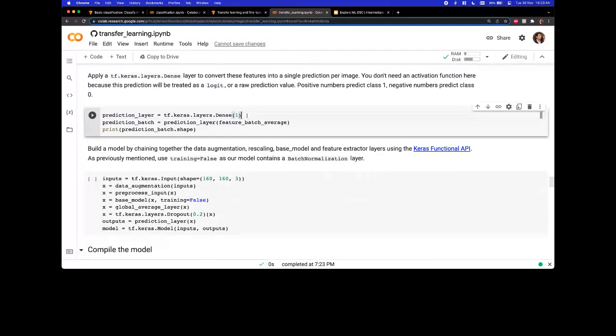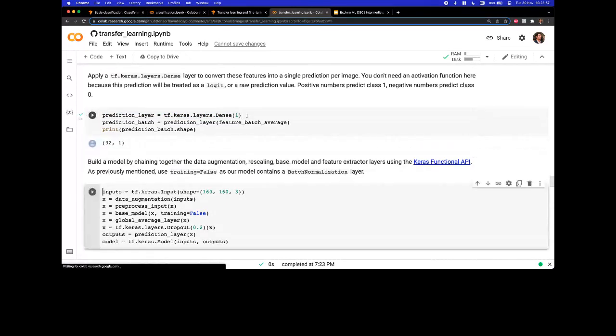That's because we are in a binary classification problem. That is, is it a cat or is it a dog? And that's why we only need one neuron, activated or not activated, okay? All right, finally, we're ready to make our model.